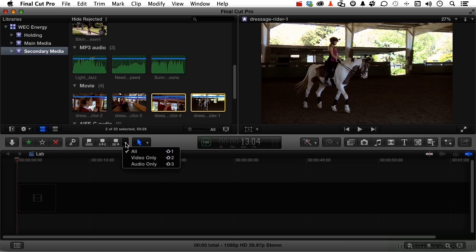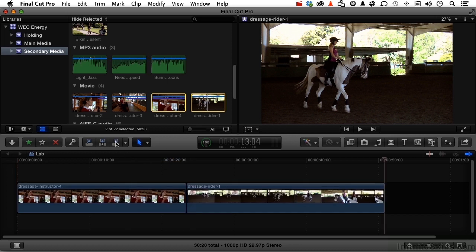Let's go here, click that little button, and say Video Only. We don't need the audio, that's just going to distract us. Video Only, then click this button right here, and they will appear in the order that we selected them.